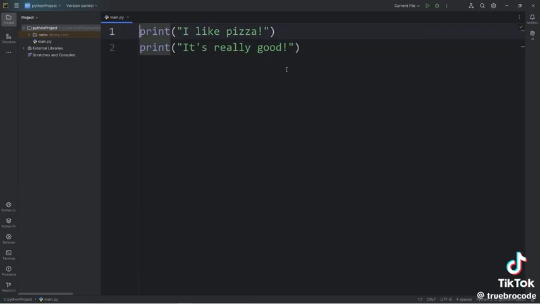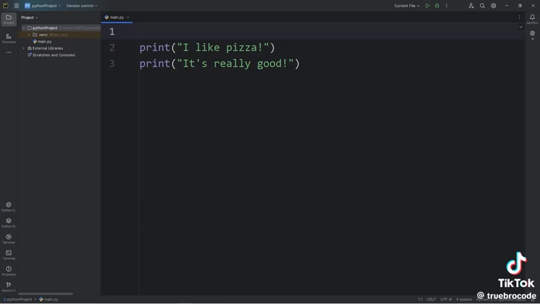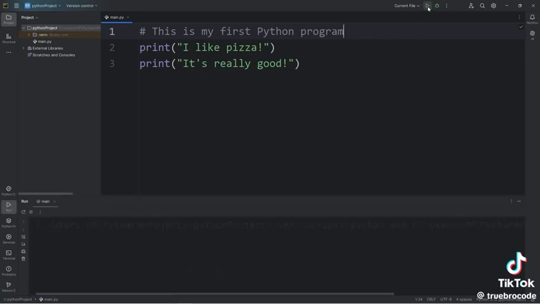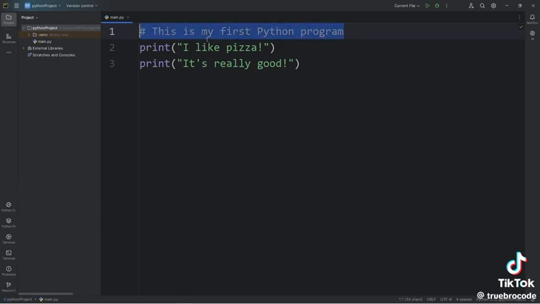Now we'll discuss comments. The Python interpreter doesn't output comments. To write a comment, you use a hash symbol. I like to call this a hashtag. My comment will be, this is my first Python program. Comments are used as notes for yourself or for other people reading this code. If I were to run this code again, this comment is not displayed to the output. We still have, I like pizza, it's really good. Alright everybody, so that is your very first Python program. And in the next topic, we'll discuss variables.